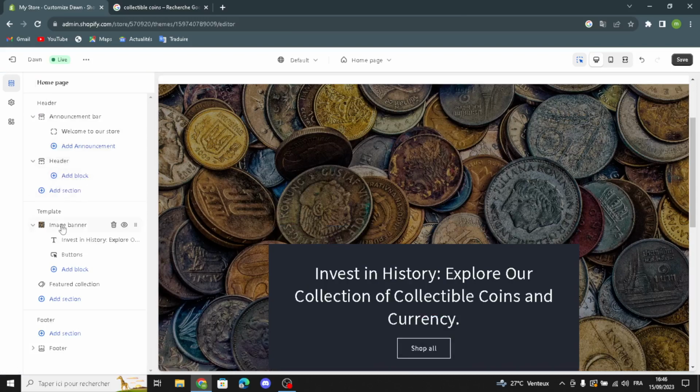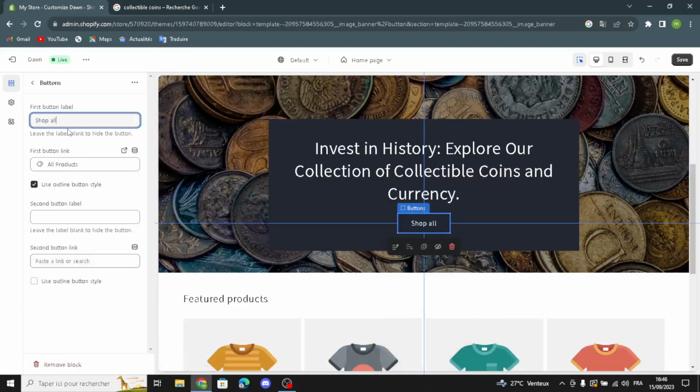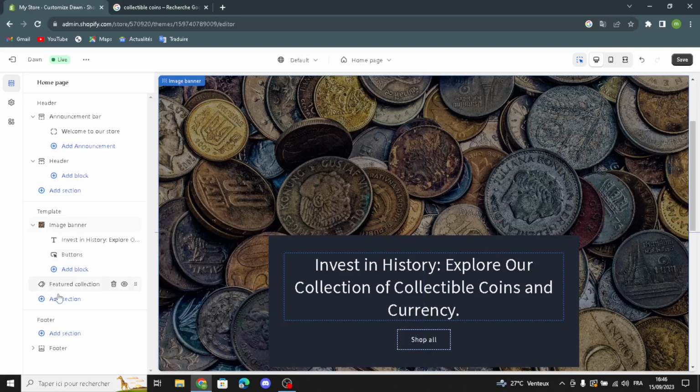So that's it. Now let's move on to the buttons of the image banner. So here you can change the first button label, you can change the first button link. Also here you can use outline button style. If you already add the second image, you can add the second button label and the second button link, and also you can use outline button style. So that's it. Now let's move on to the next section, the featured collection.